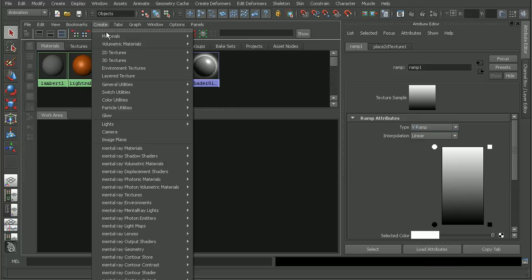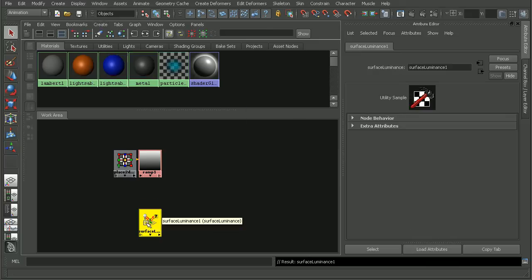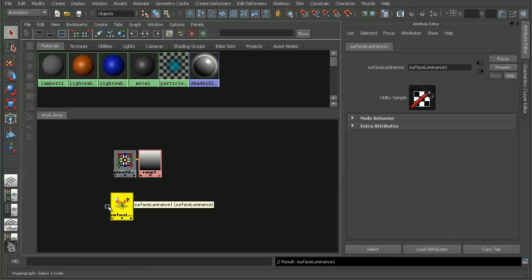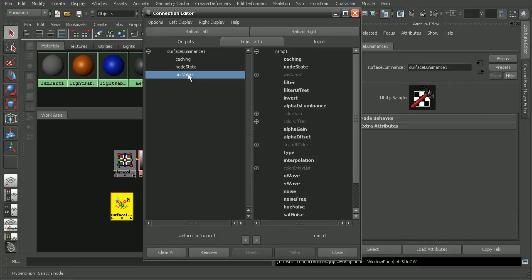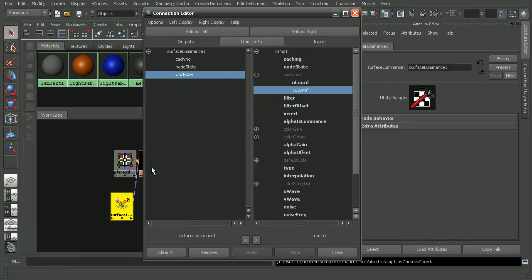because the next node we're going to create is a surface luminance. Now, we're going to want to attach the surface luminance to the ramp node. So I'll middle-click and drag this onto the ramp, choose Other, and then change the out value from the surface luminance to the V-coordinates, since this is a V-ramp, of my ramp.